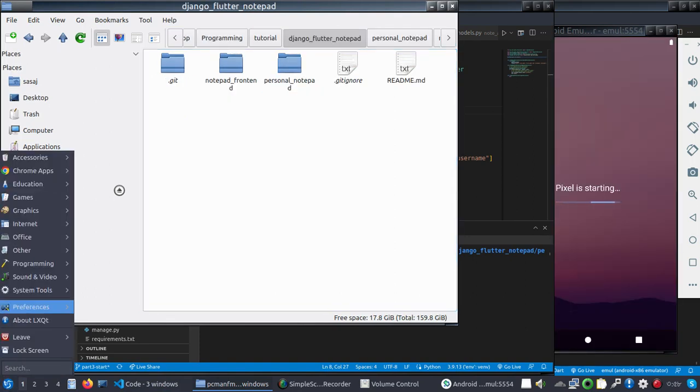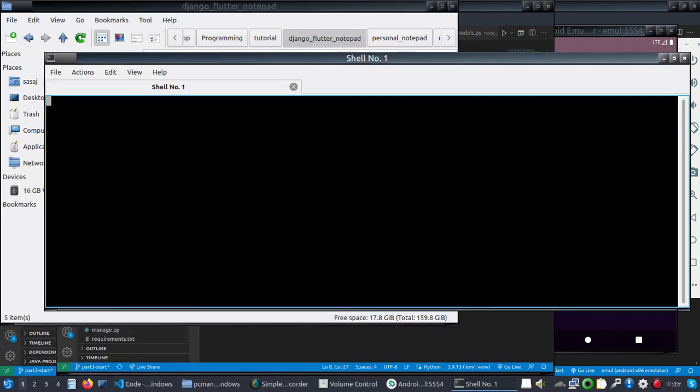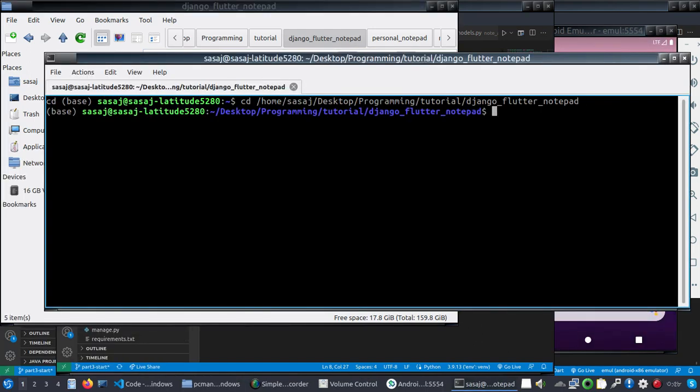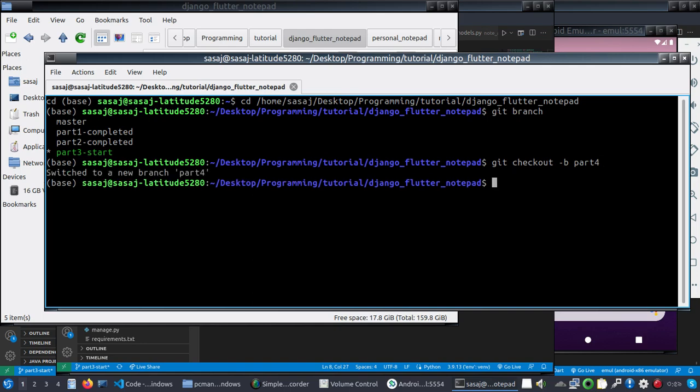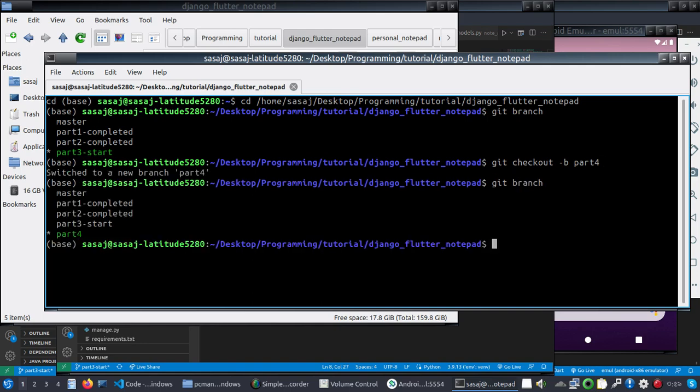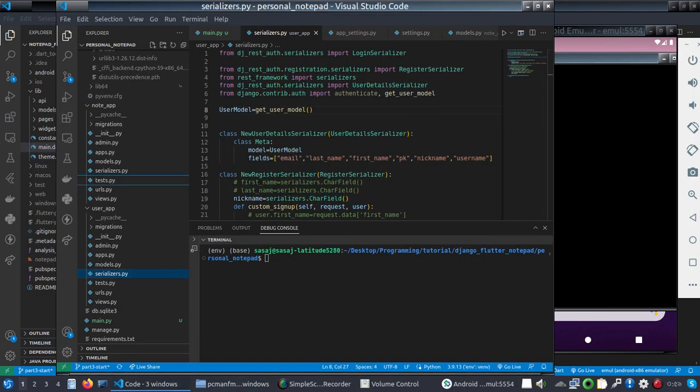cd, git branch. This is the new branch: git checkout -b part 4. Yes, now we are in branch part 4. This is part 4 of this tutorial.